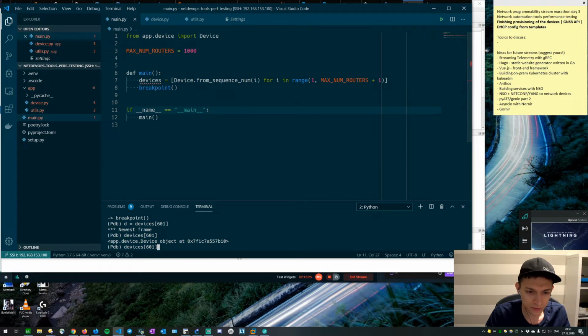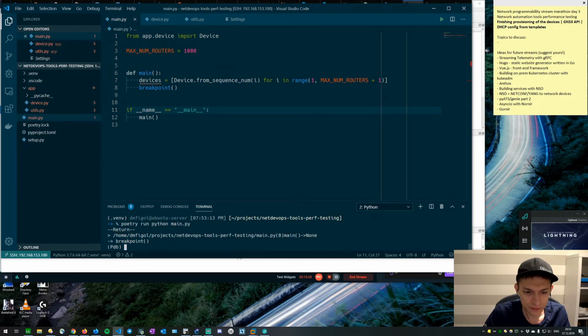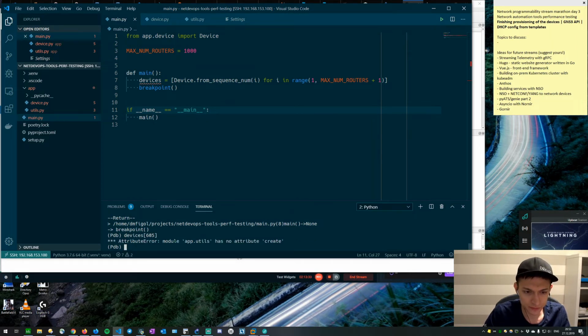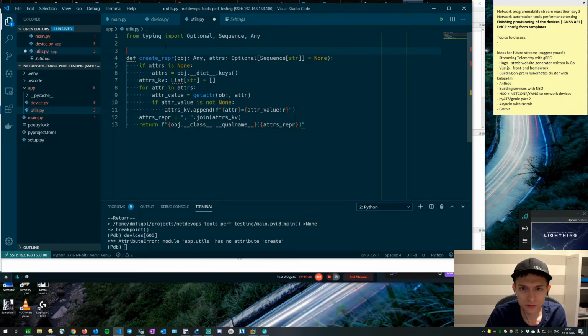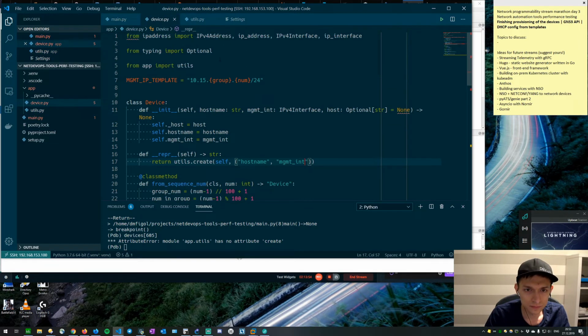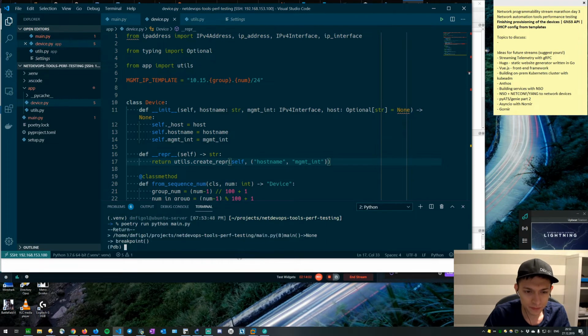Okay, let's rerun this. So devices, let's say 605. Module app utils says no attribute create. Oh, utils create wrapper, of course. Right, so let's do it one more time.